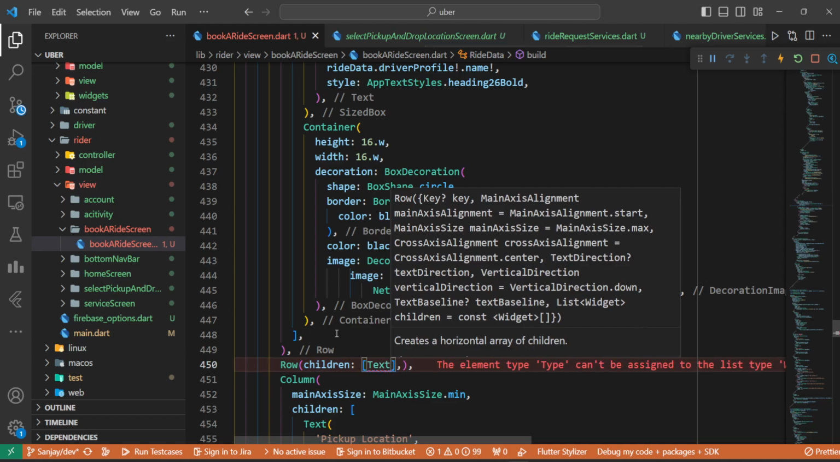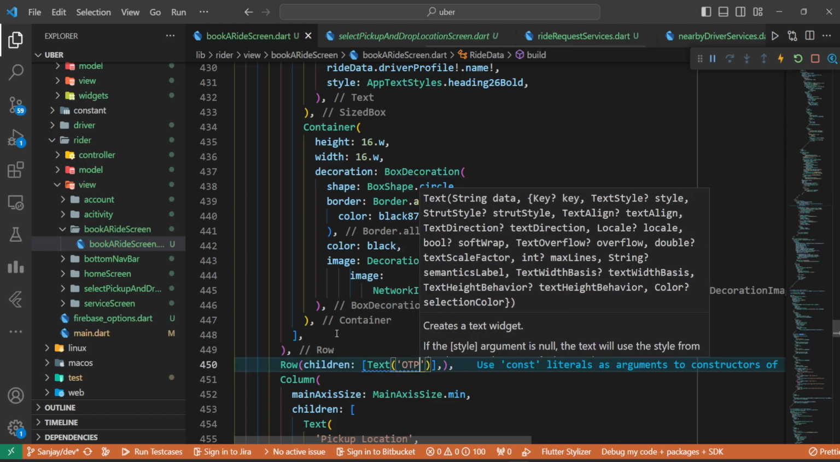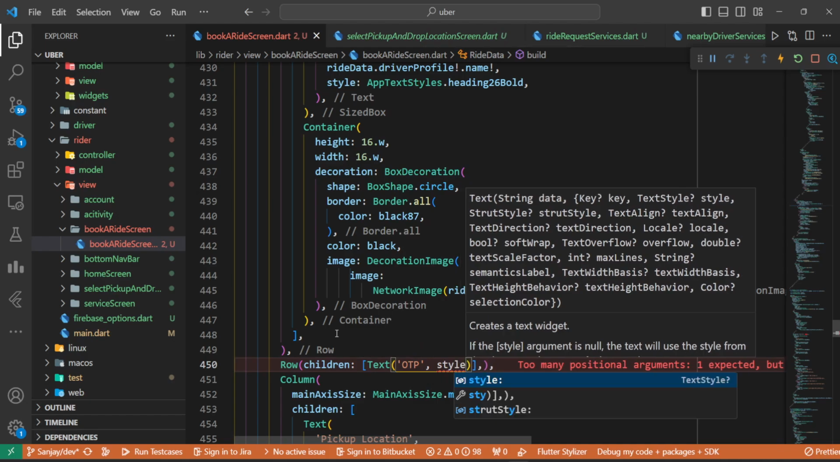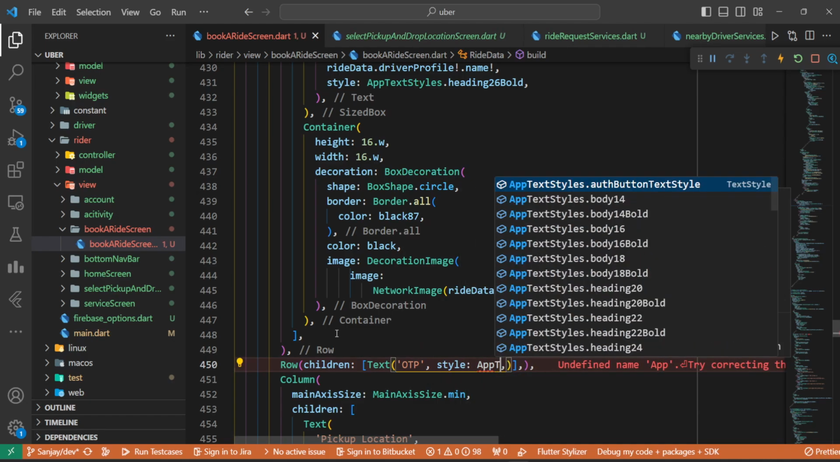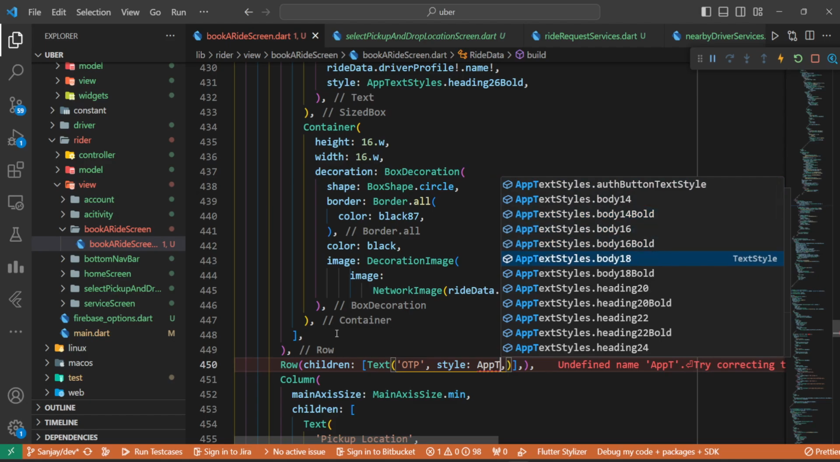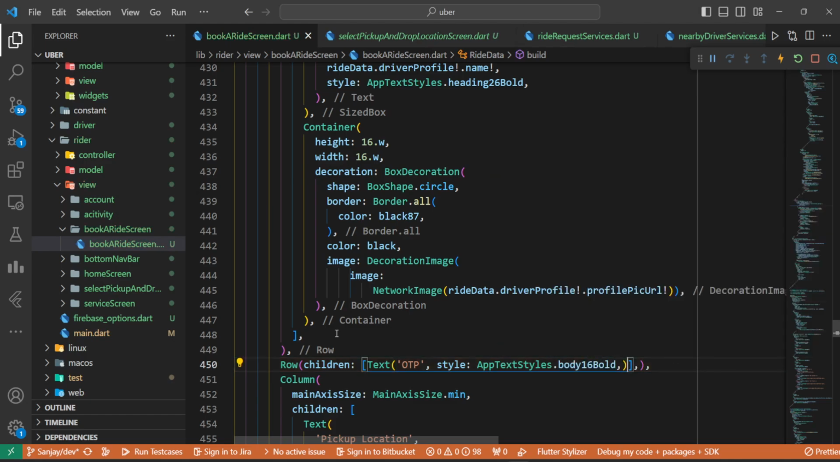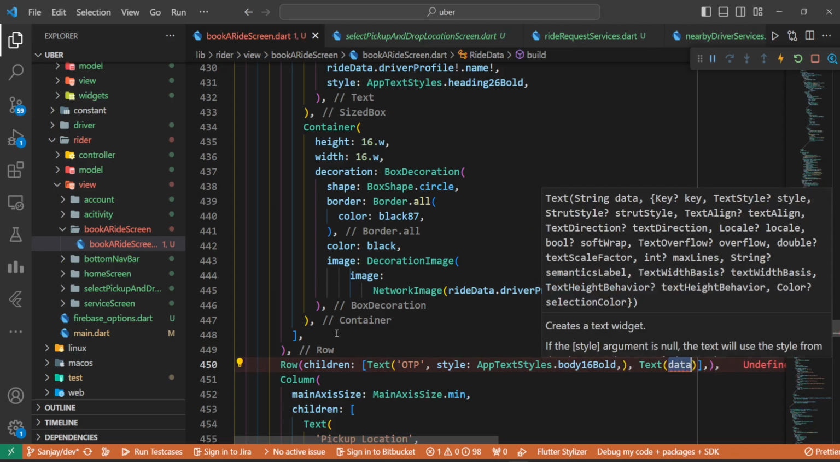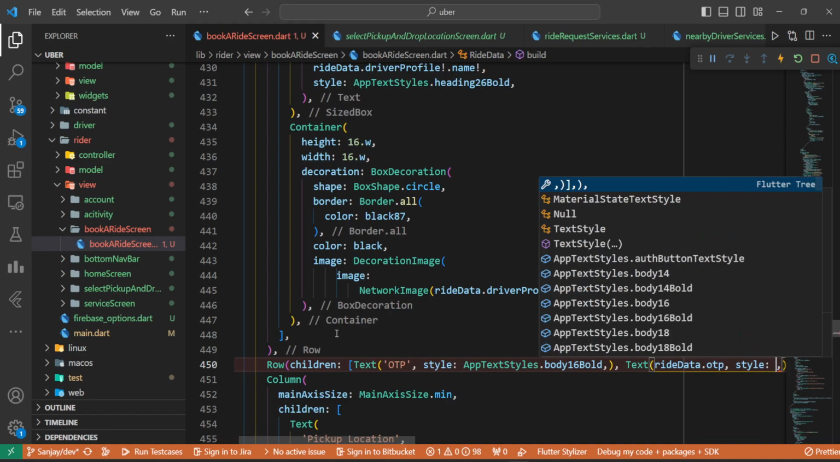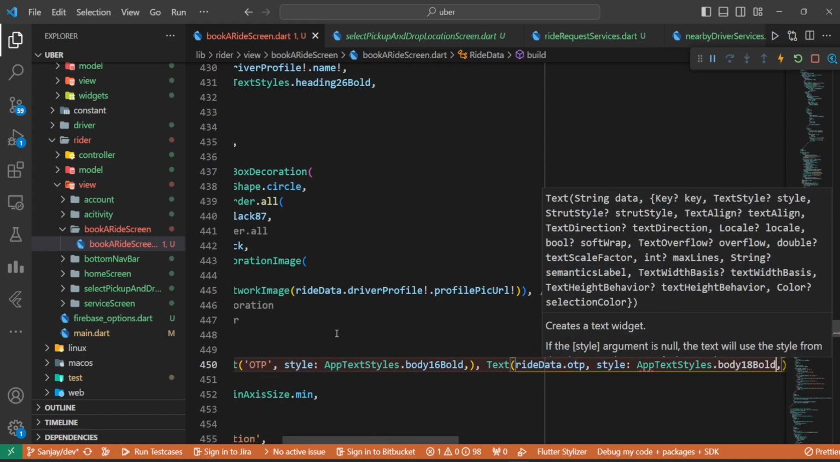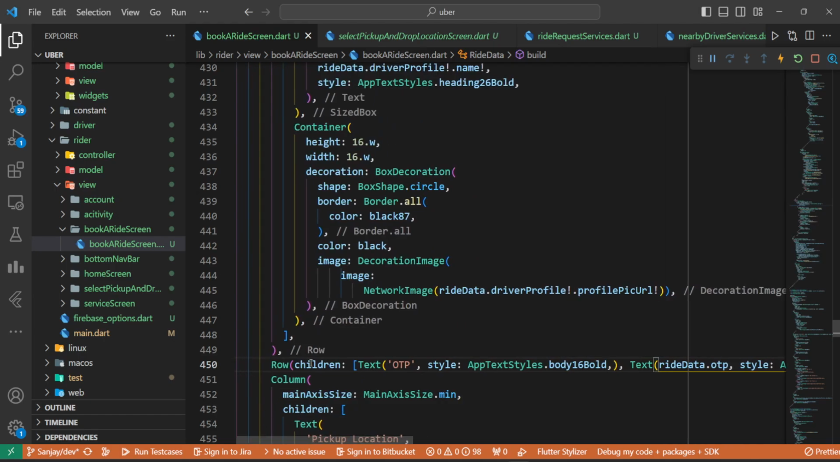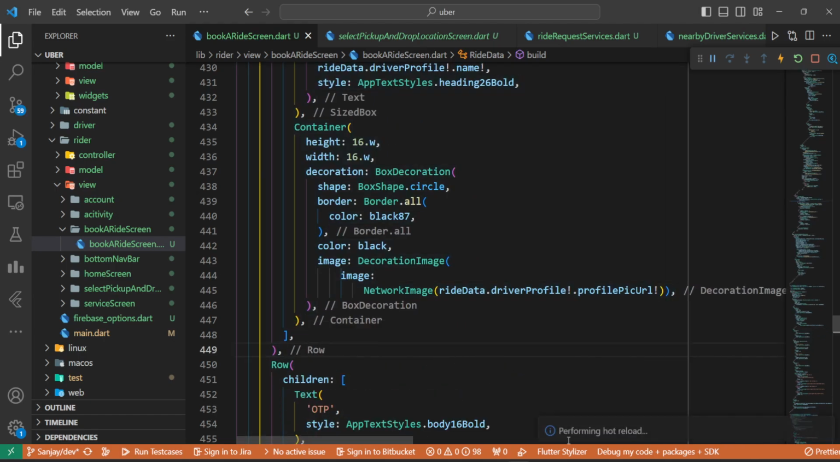We will go with text OTP. Style, it's going to be app text style. Let's go with 16 bold, and then we will go with text, and here comes write data dot OTP. Here we will go with style, and it's going to be app text style. I will go with 18. Okay, so next thing, let's save it and let's have a look.